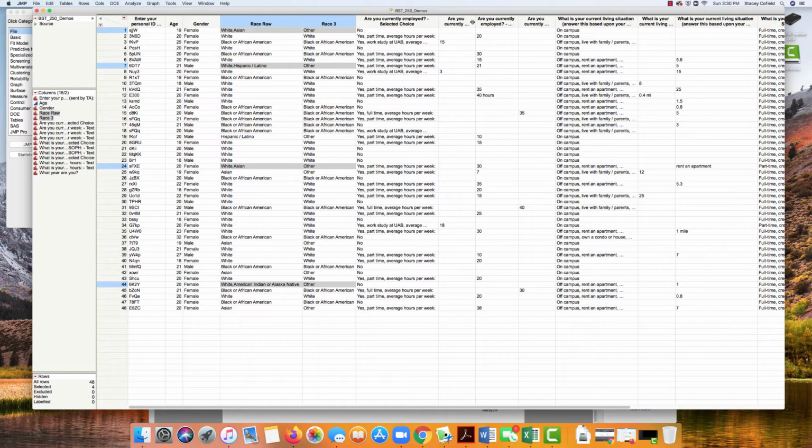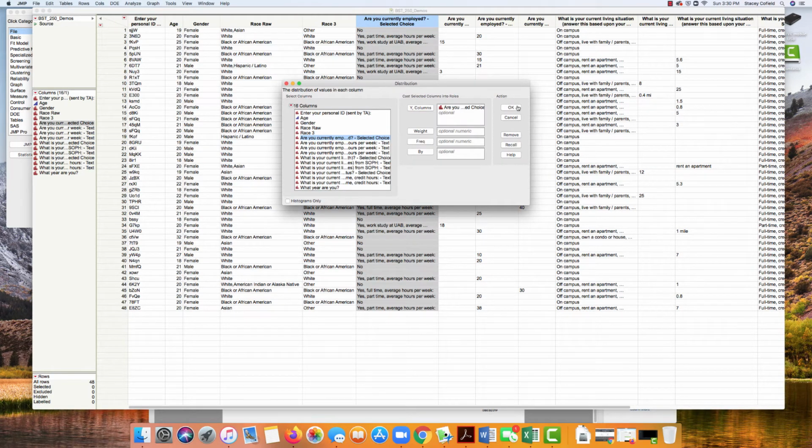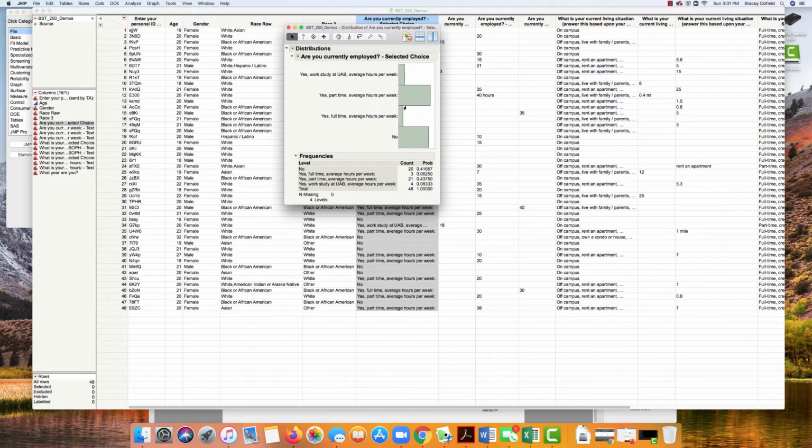Okay, so the next thing I wanted to take a look at is we were asking people about their employment status. And if we simply do a distribution on the parent question, so the primary question about employment status, we see that we have 4 groups. We have people who are not employed, that's just shy of half. We have part-time, there are 21 people, and then the rest we have full-time with an average hours per week, and then a work study at UAB. And so that will get us those 7 people. So we have 20, 21 versus 7.